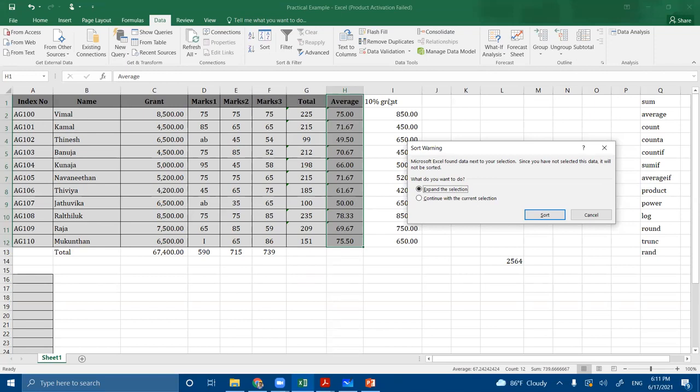up to grant option, 10% grant. This is the meaningful sorting. This one is not meaningful, because the other values stay the same and only the average column is sorted. That's totally wrong, no? So we must select this one, expand selection.